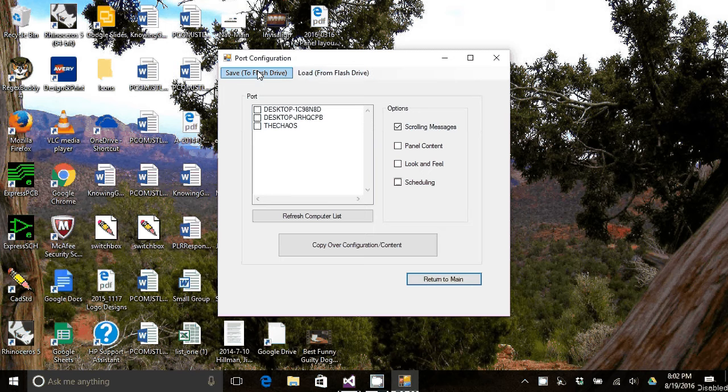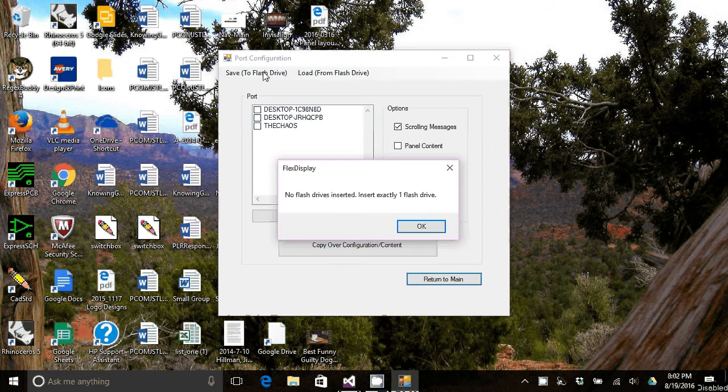The first thing you'll have to do is save to a flash drive, and that is you want to get the configuration on this computer onto a flash drive. So let me hit that button. Notice I got a warning message, no flash drive inserted. That is because I don't have a flash drive put into the USB port, and the program senses it and gives you a warning. So I am going to insert a flash drive right now. Hit OK and try it again.